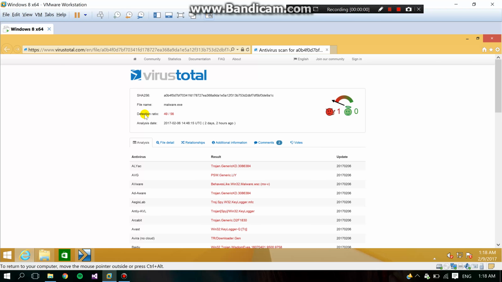So as you can see, we have loaded the suspicious file, malware.exe, into VirusTotal, and we notice that the detection ratio is 49 out of 56, which means out of 56 VirusTotal scanners, 49 of them mark and recognize the uploaded PE file as malicious.